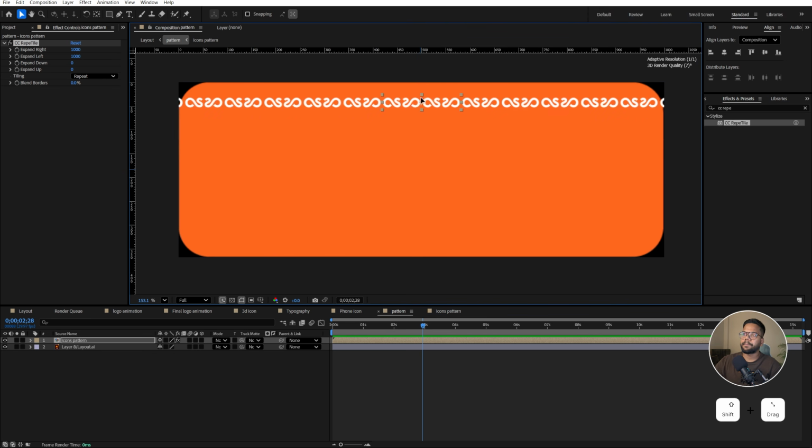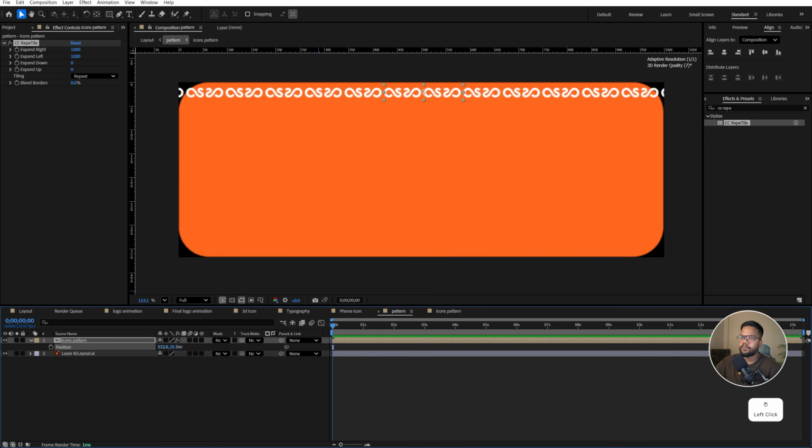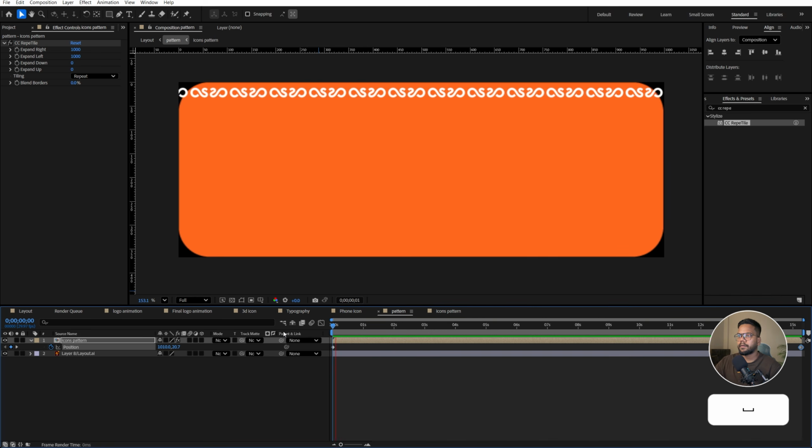and move it up. Now go to the beginning and press P and move it to the right side, add the position keyframe and go to the end of this and move it to the left side. This is slow, so let's move it more and this is fine I think.